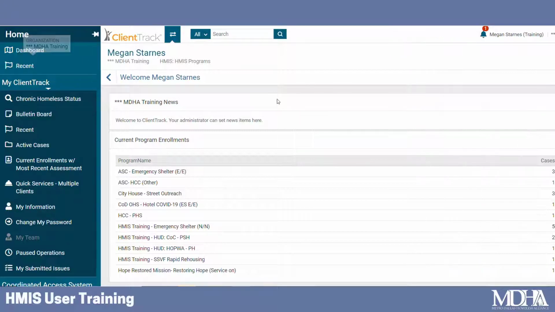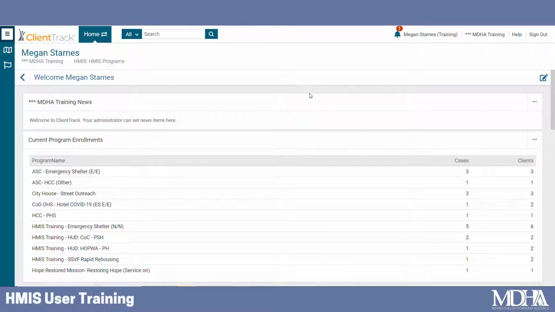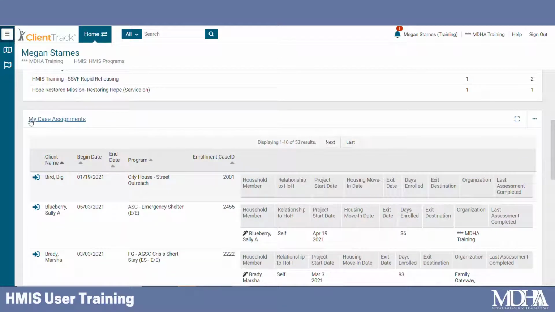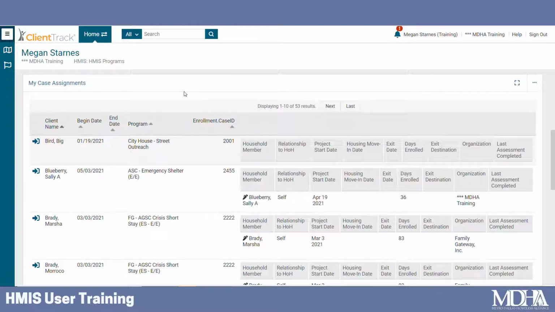On the home workspace, we have two main sections. The first is the current program enrollments, and the second is my case assignments. If you are assigned as a case manager in ClientTrack for a client, that doesn't mean your role at your organization or your title is case manager. It simply means that you are the HMIS user assigned to that client in the system as a case manager. It's just the title that ClientTrack uses. Then that client will appear on your My Case Assignments section of your home workspace.